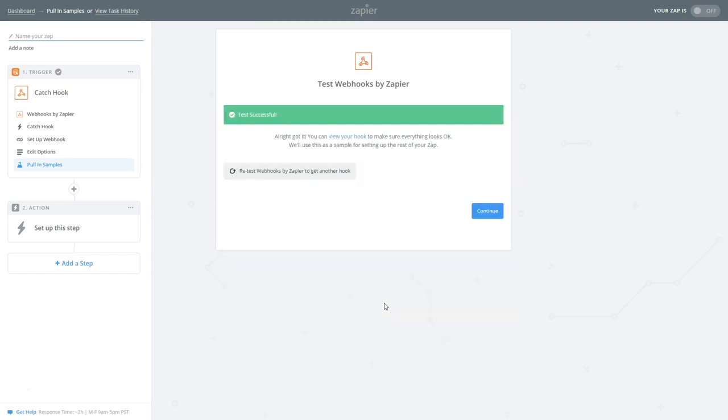So remember, we've added the webhook to the website and we've made a test purchase. We have to do both of those things in that order in order for this test to be successful and get this message that the test was successful. We know that it sees the webhook. We know that it sees data. So now we can click Continue.